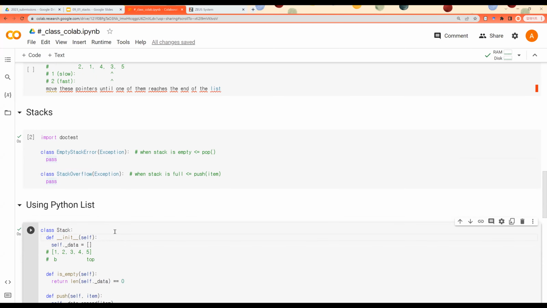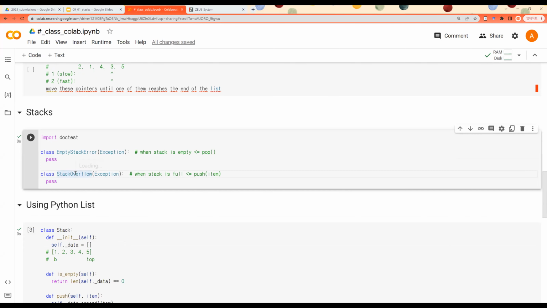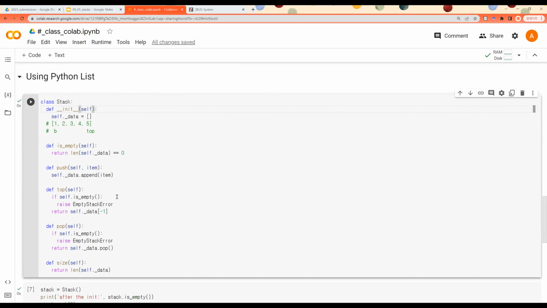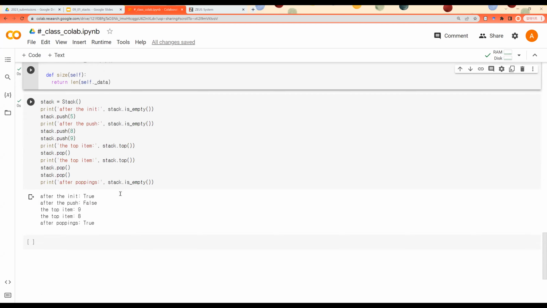However, if you do not have a Python list, and towards the end of this class I'm going to talk about how we can implement stacks using arrays or other data structures, in those cases a stack overflow error can occur. However, in this implementation, a stack overflow error does not occur. That is a good question. Any other questions?